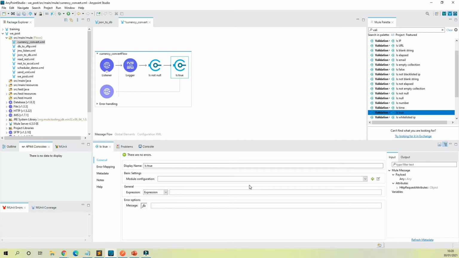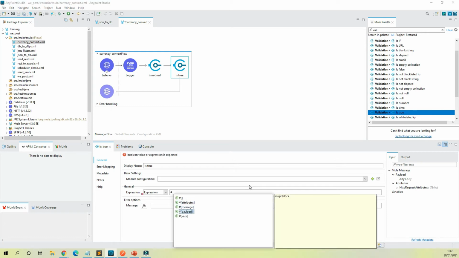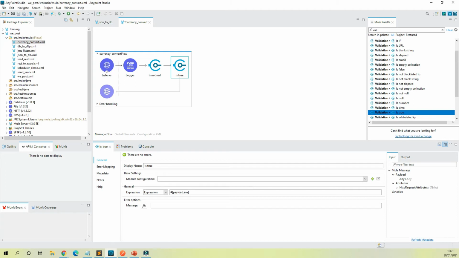However, if it's less than 5, what should it result in? It should call low amount, or just "amount too low." Okay, so that's it. Now if we test this scenario, I'm just going to save this.